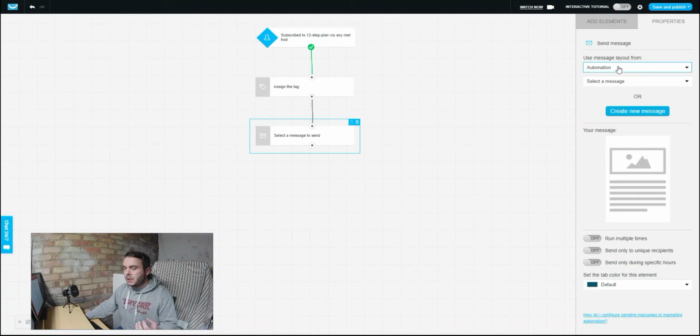Now you can see it's set to automation. Now these are automation messages. So when you create a draft message or an email newsletter, you can use that for your automations, but what it does is it imports that message.